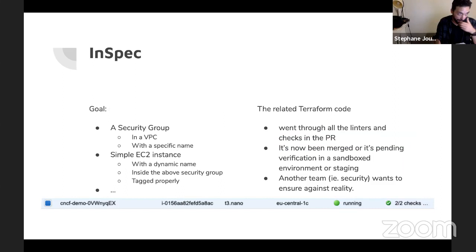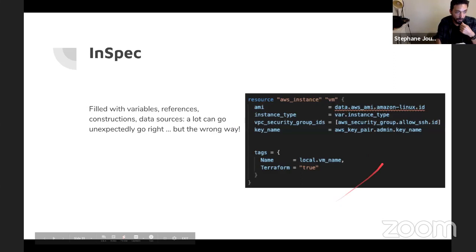And why would we need to check? Why would we need to validate what we just launched? Because a lot of things can go wrong the correct way. Let's say we launched a simple EC2 instance in the VPC, using a security group with a mix of the usual things like dynamic names and tags, etc. Everything went right, it's been tested right, planned right, applied right, but what if in this code, that's very simple code, you can see there is a data source. A data source is simply a request on the AWS API.